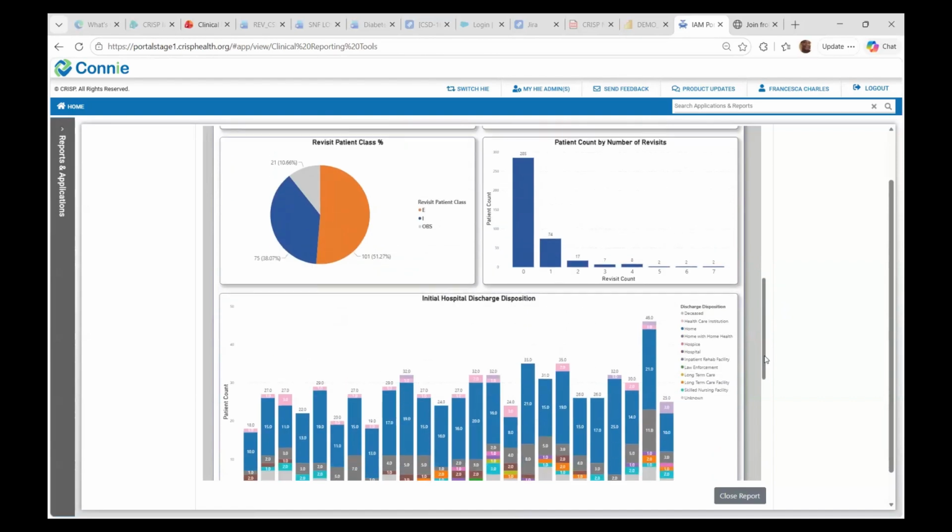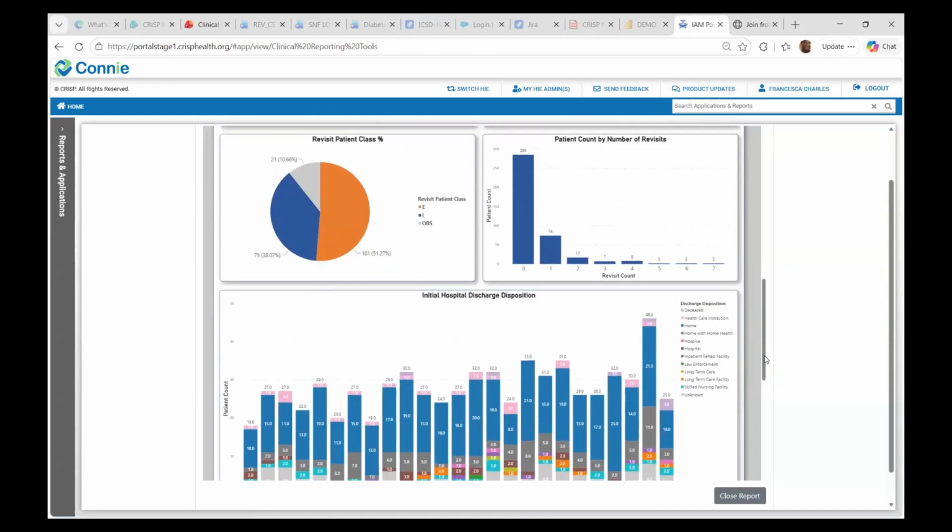All right, the following charts. We have a pie chart that looks at the revisit patient class percentage. Here you're able to see highlighted in orange, gray, and blue the ED, the inpatient, as well as the OBS visits, offering you a unique perspective on the distributions of revisits across the patient classes.